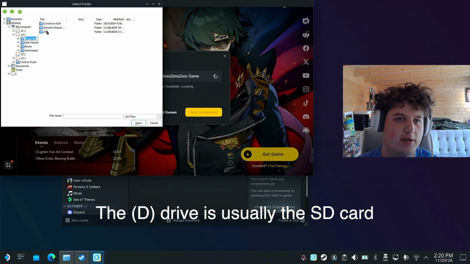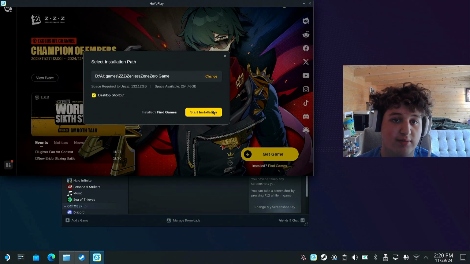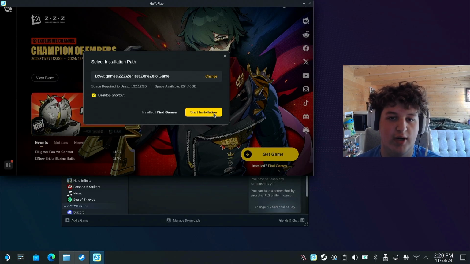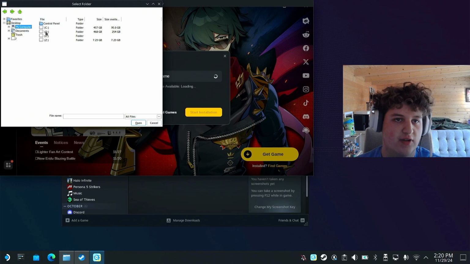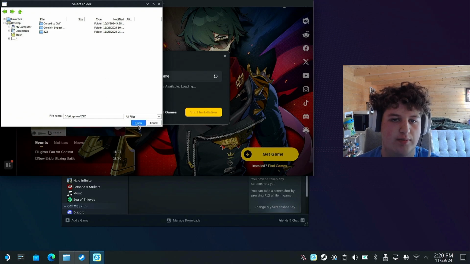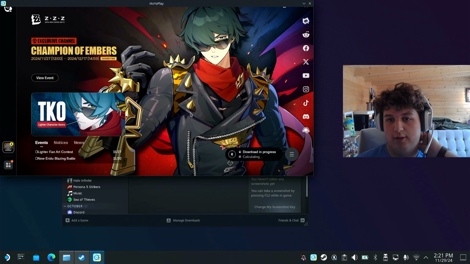Alt Games, ZZZ. And then if we press open, it should go Alt Games, ZZZ, Zenless Zone Zero. For your SD card, it should be under D or one of these drives. You press change, go to my computer, and you can select one of these. I'm going to be using D, Alt Games, ZZZ. Press open, and that should start the installation. Alright, and now it will start installing.